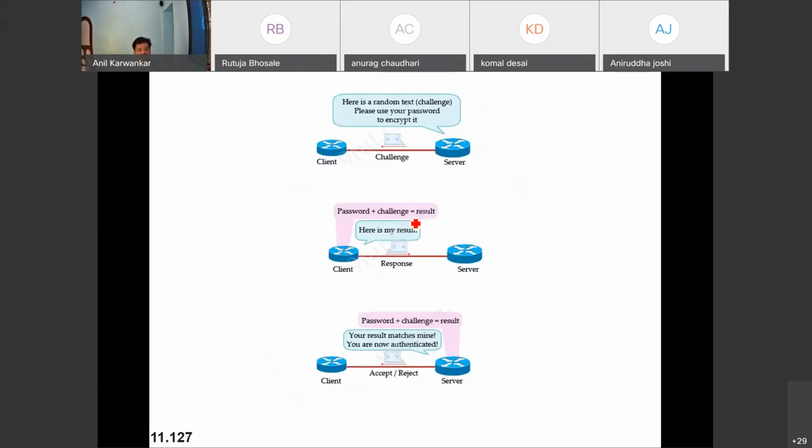In the CHAP protocol, whenever the client gets connected, the server sends a challenge. Here is a random text challenge: please use your password to encrypt it. The server sends any random challenge to the client. The client has to insert his password to encrypt it. Then the client provides the response.